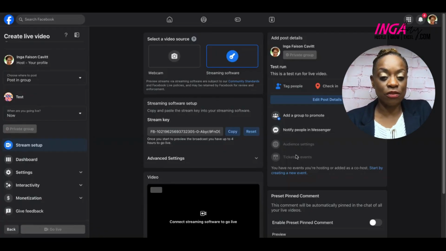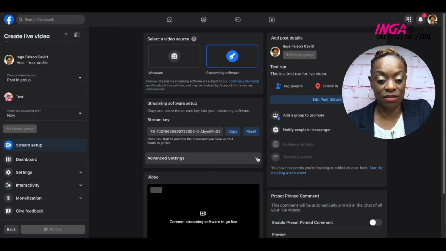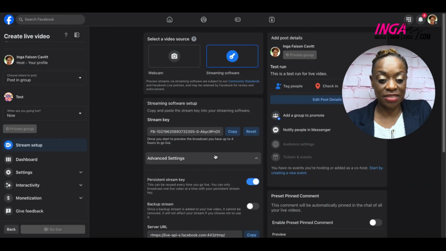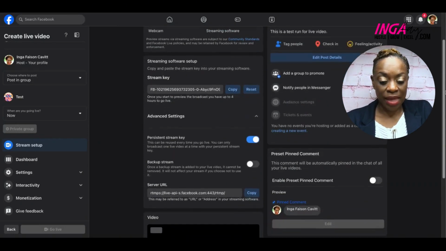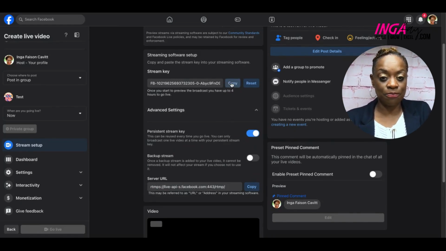Okay, so in that other screen, they ask for the stream key. So that's that here. And then if you click under here, the advanced settings, they also ask for the server URL, and that's the RTMPS. So I'm going to grab this. I'm going to copy this here.